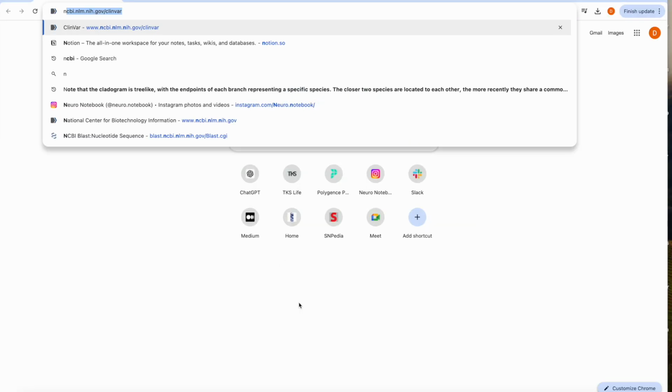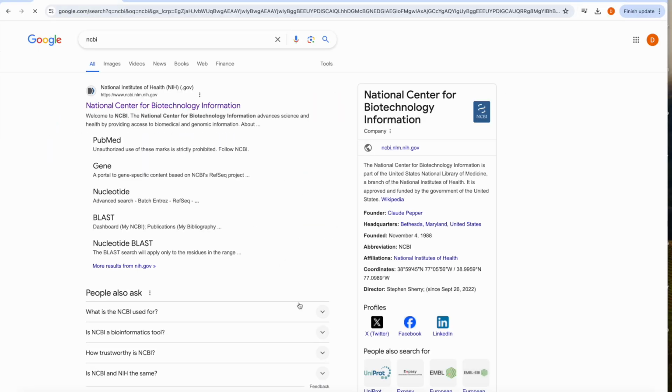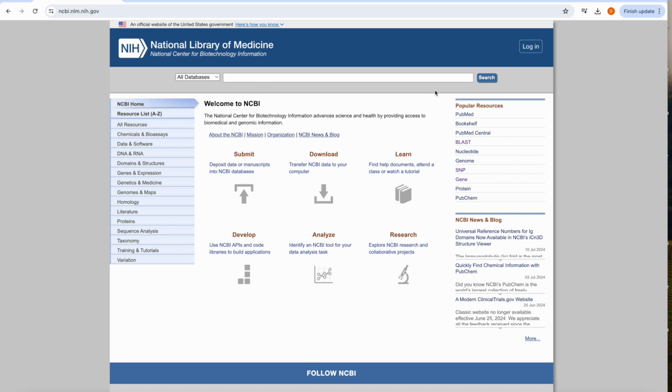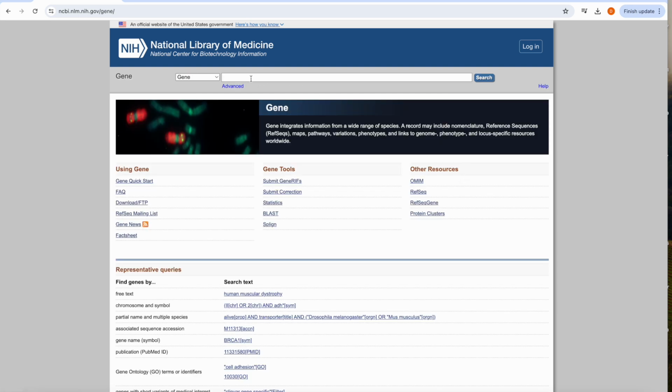What you need to do is type NCBI, which stands for National Center for Biotechnology Information. Click on it and choose the gene one right here. For this tutorial, I have chosen the NDN gene from Felis catus. Again, Felis catus is the scientific name for the cat, and NDN is just a gene name. All genes have such strange names, so don't worry about it.